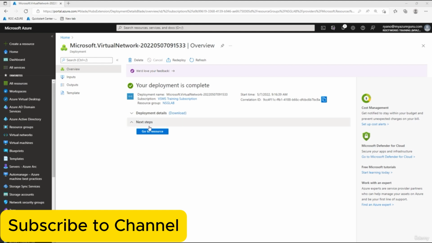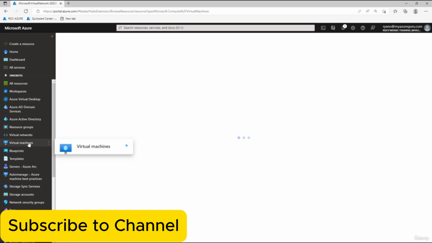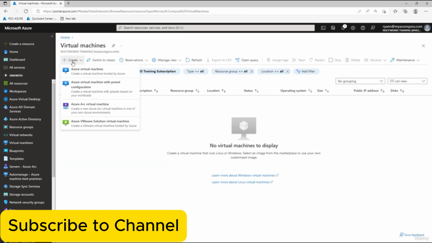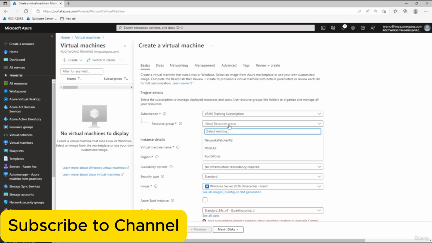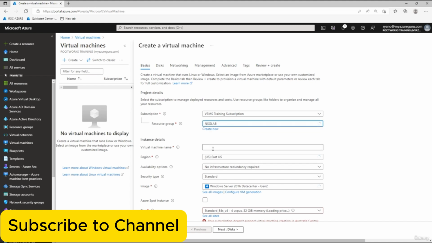And as you can see, it's gone ahead and created our virtual network for us. So the next thing we need to do is create a virtual machine and put it in that network security group. So navigate over to virtual machines, click create. From the drop down, select Azure Virtual Machine. Let's put that Azure Virtual Machine in that NSG resource group.